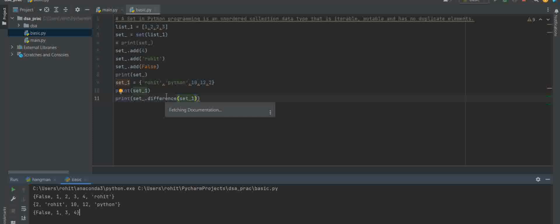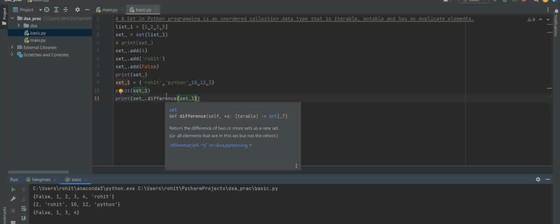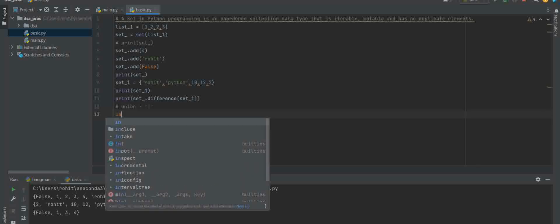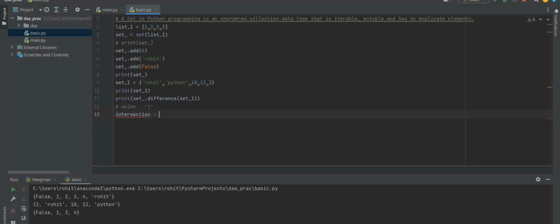And if you don't want to use the names of these functions, you can also use operators. For intersection we have the AND operator, for union we have this operator, and for intersection we have this operator. So you can use these operators as well, and for difference obviously you can use the minus sign.